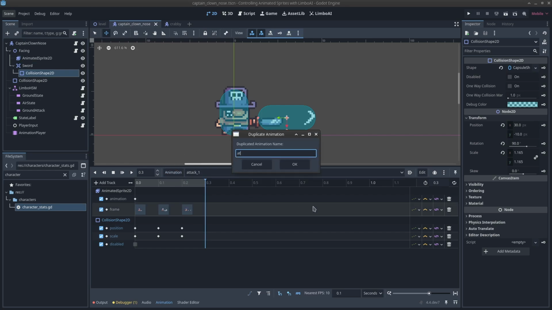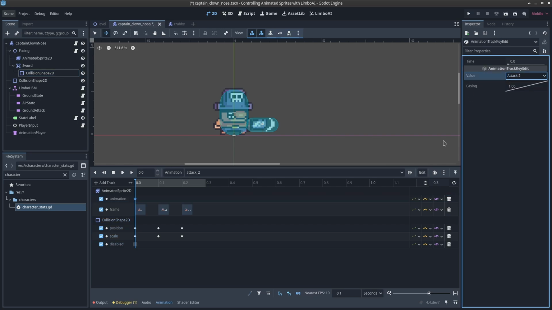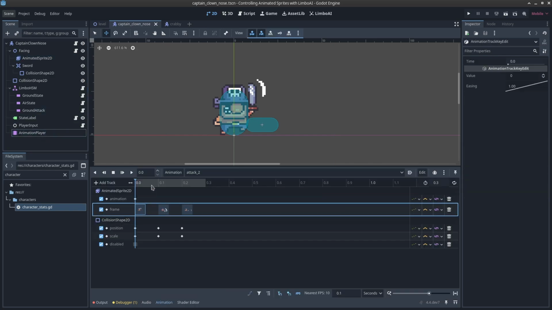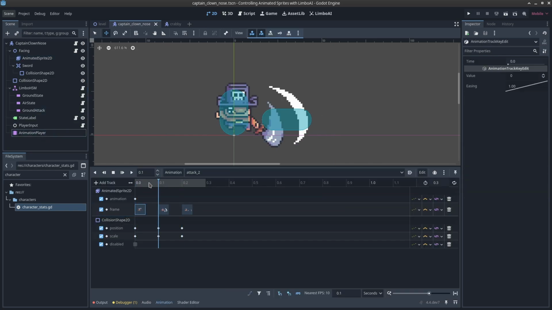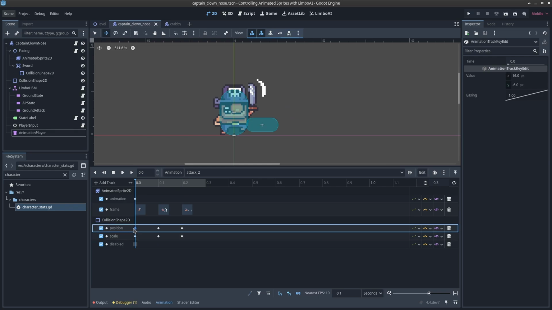Let's duplicate this and we'll have an attack 2. So we just change this animation to attack 2. I can check how many frames are in here. There's 3. So back to the animation player. We don't even need to change the frame number because it's already assigned here. So what we actually need to do is adjust our collision shapes again. So let's work on that.